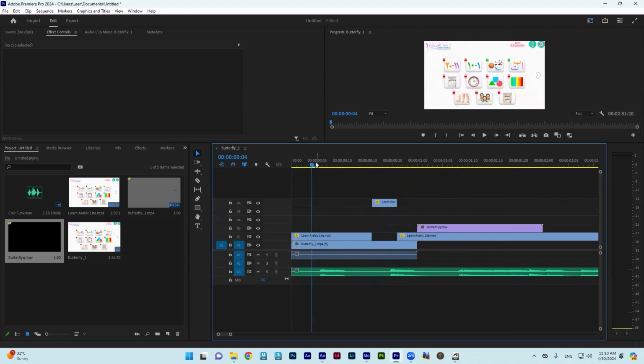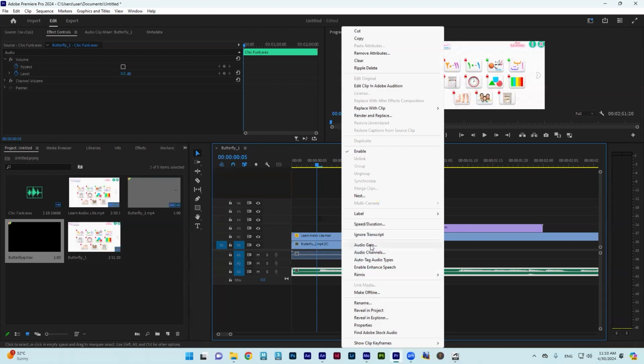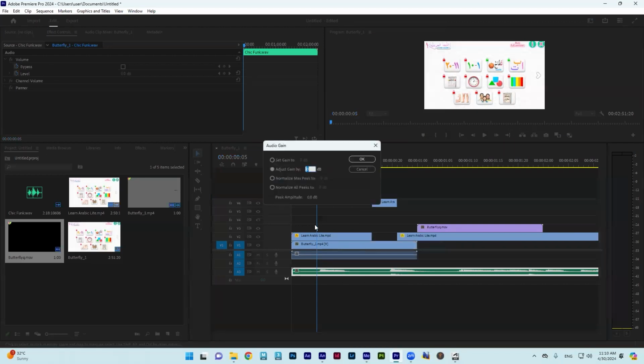a background music. Sometimes you want to increase the gain or the level of the sound. How can you do that? Right-click on the layer that contains the audio file you want. Right-click, and then audio gain. You can click on it. If you want to increase the level, you need to add a positive number. If you want to decrease, you can add a negative number. For example, now I can change it to 25.